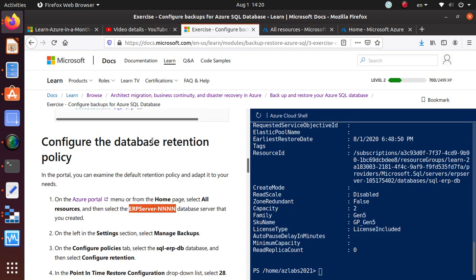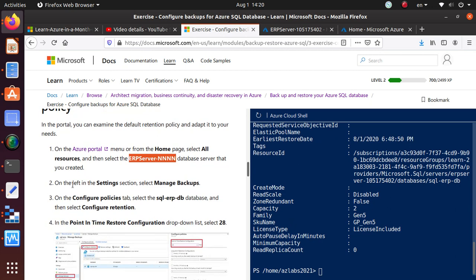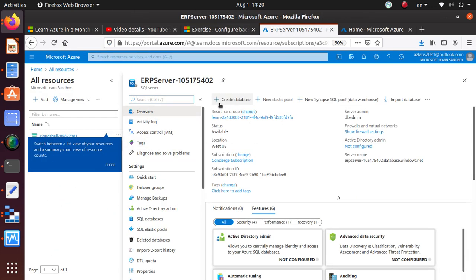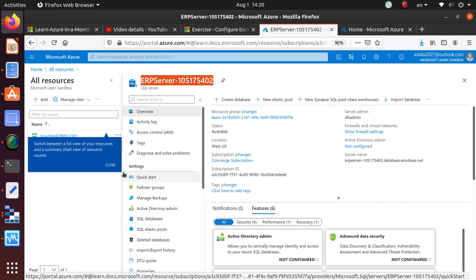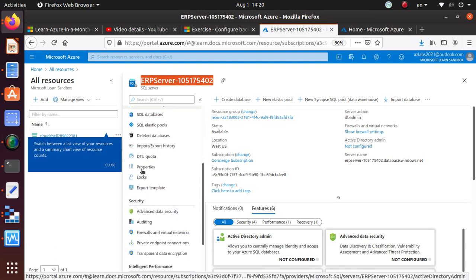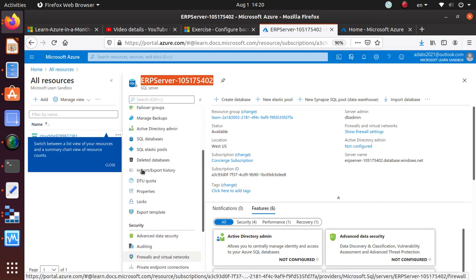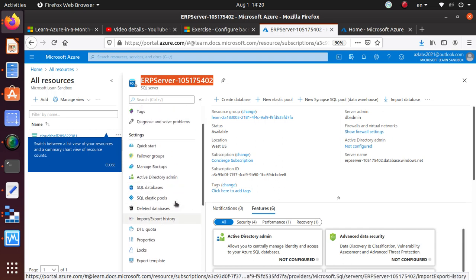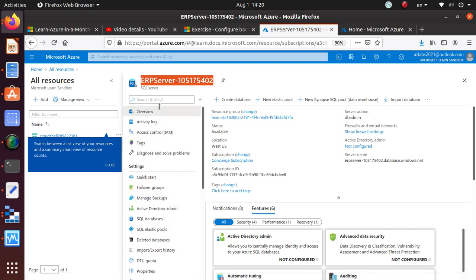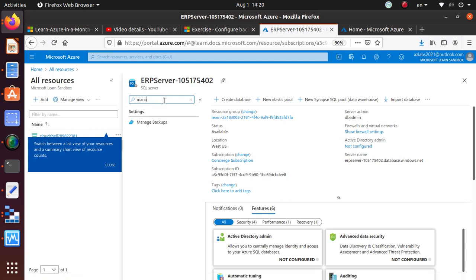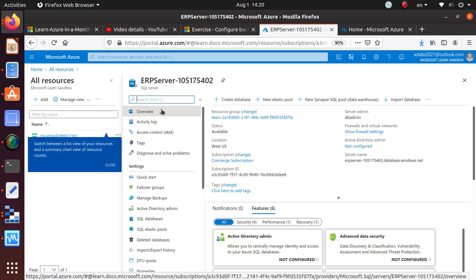So what they're saying, configuring the database retention. So they're just going to the setting and manage backups. So once you're here, this is our SQL server. So under here, where is my manage backup? So sometimes if this list is too long, you can search for it and it will show up. Now manage backup was really somewhere here, like setting the third blade.